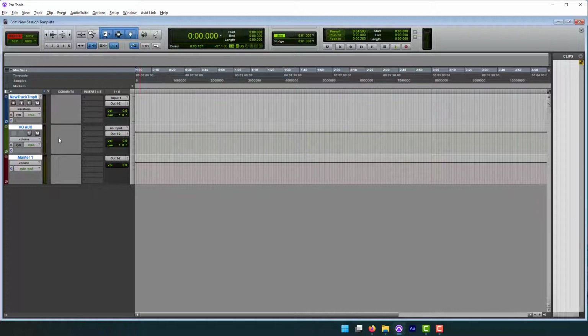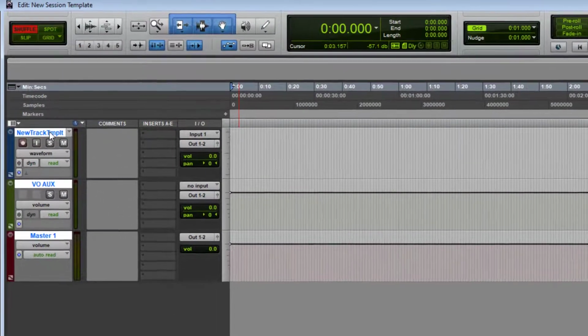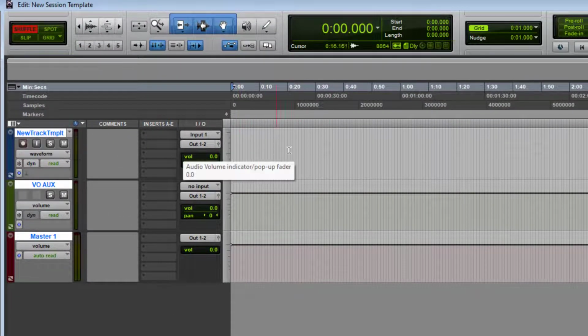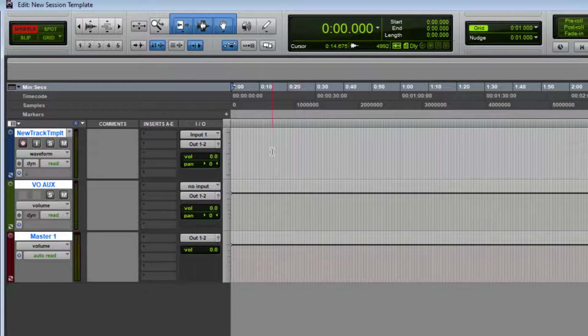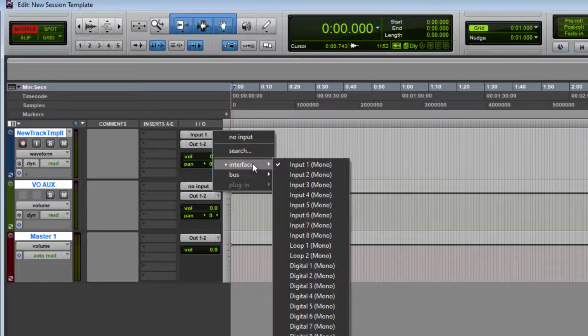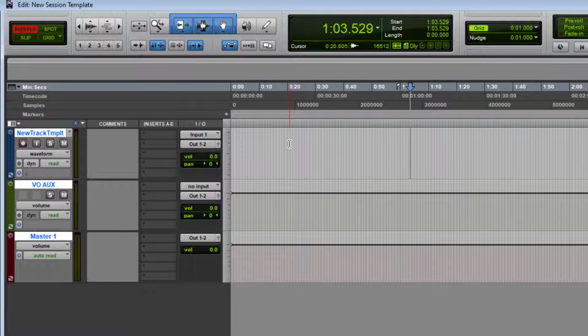Now we need to do something with these. Obviously, this new track here is for our voiceover. This is where we're going to do our production, and never mind the master. Well, if you need it, it's there for you. Okay, so right away we see that the input, the I/O, it's already set to input one on my interface. So I'm actually all set. That's what I'm talking on right now. So I would be all set.